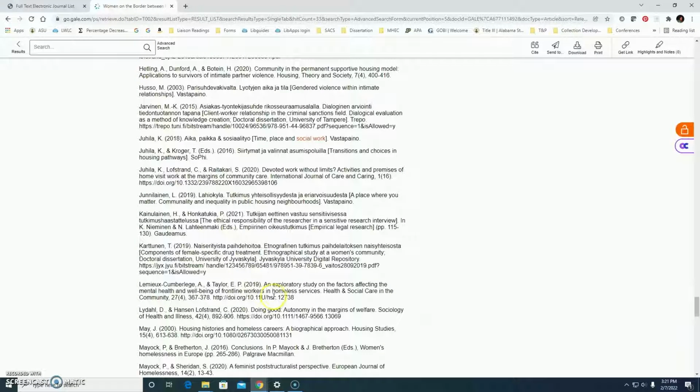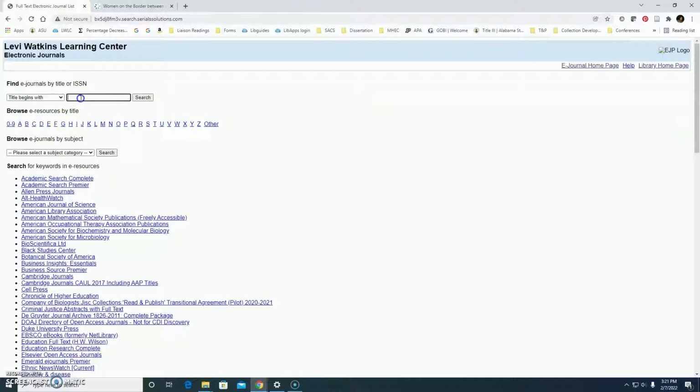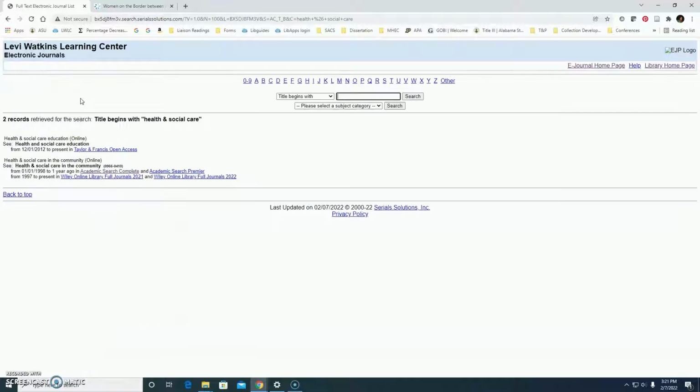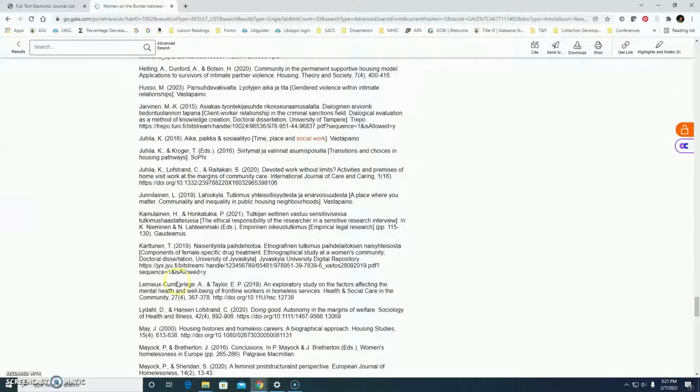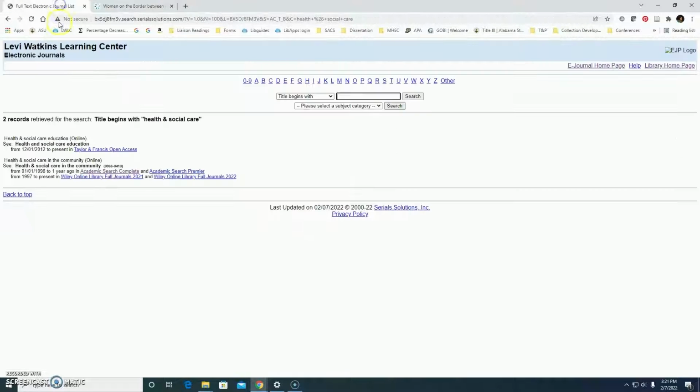So again, I need the title of the publication, Health and Social Care in the Community, and I'm just going to type that in right here. I'm just going to type the first part of it. And you see there are two that start with Health and Social Care, but only one that says Health and Social Care in the Community. And then you'll see the dates of availability. From 1998 until a year ago is available in two databases, and from 1997 to the present is available in two others. So that means our article that we were looking for was published in 2019, so we can choose any of these databases.